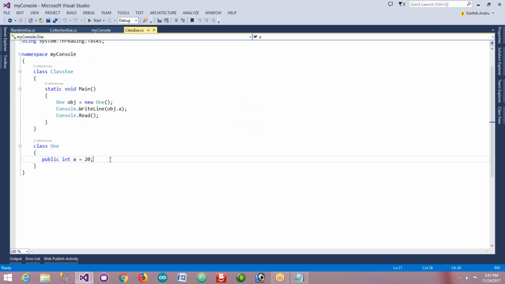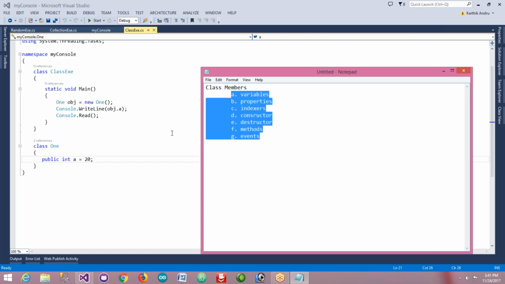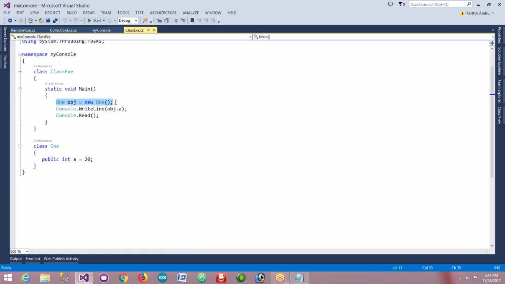right? What is public, what is private, we have already seen. If you want to access any of these members, first we need to create an object. With the object only we can access the class members. Accessing a class member depends on the access specifier. By default class members are private, so you cannot access a private member from outside the class. That is why we created the public access specifier here.